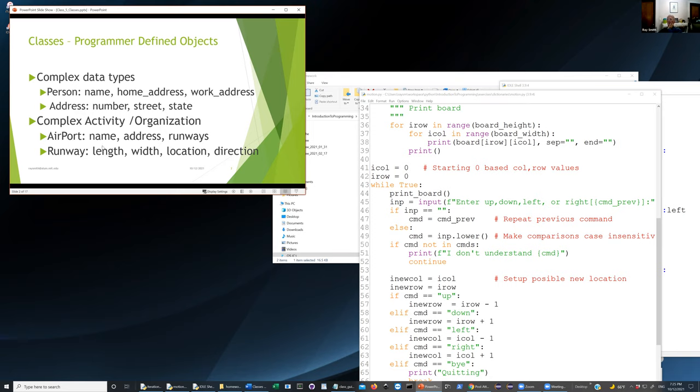You can always use a number of different variables, but if they were just simple variables, you'd probably have to have a prefix that said it's an airport, and then another prefix that says it's a particular airport, and so on. And you just find yourself getting really confused.